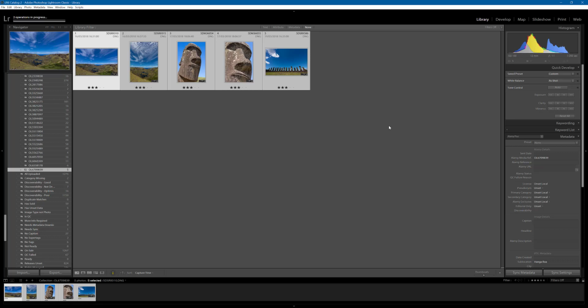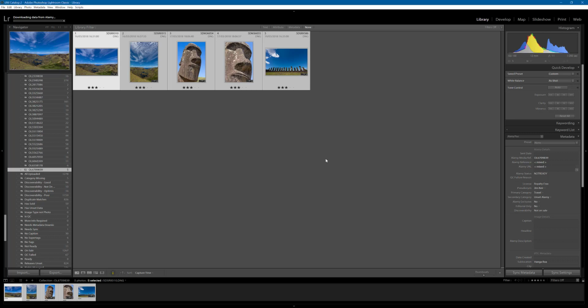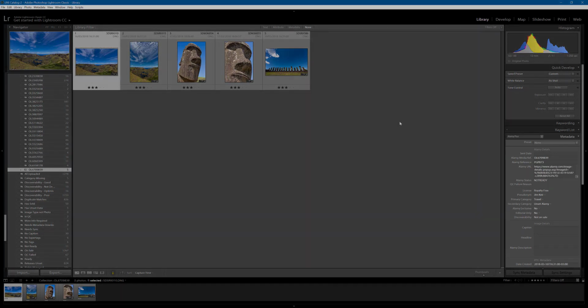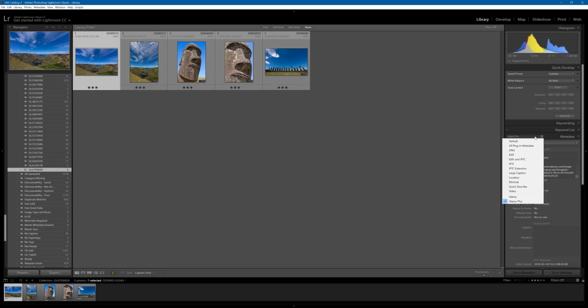I know it's called an export, you're actually importing things, that's just what Lightroom calls that procedure. So there we go, 5 images processed, 5 updated. I'm going to say OK there. That will be off getting the sales data now because that checkbox was on. And you can see in the right hand panel here, I've set it to Alamy Plus, which is one of 2 settings that's added by the plugin.